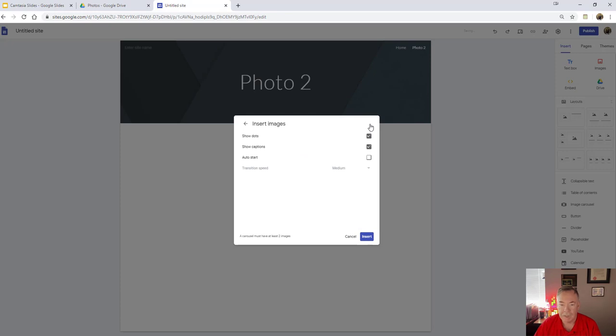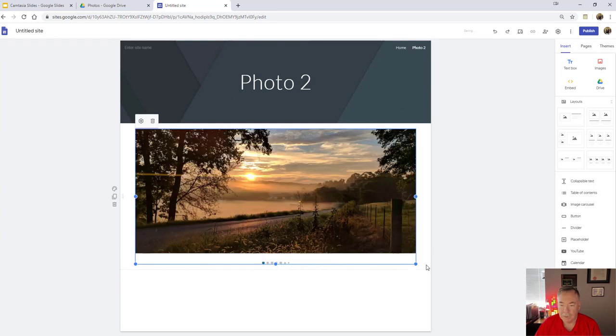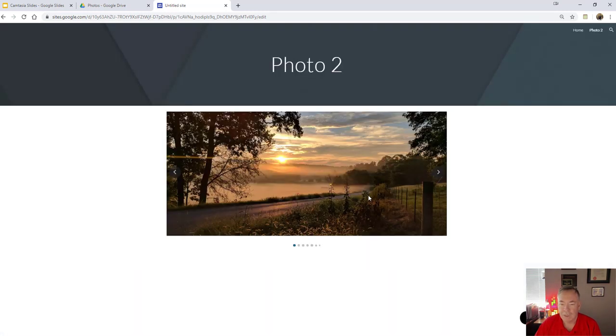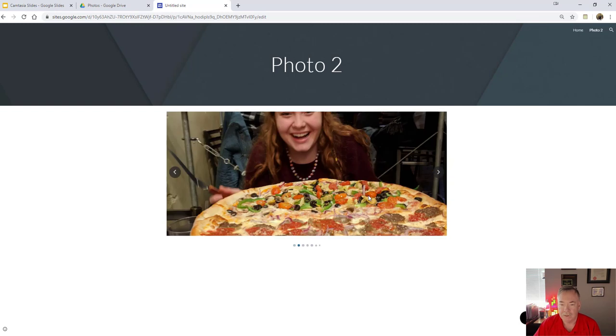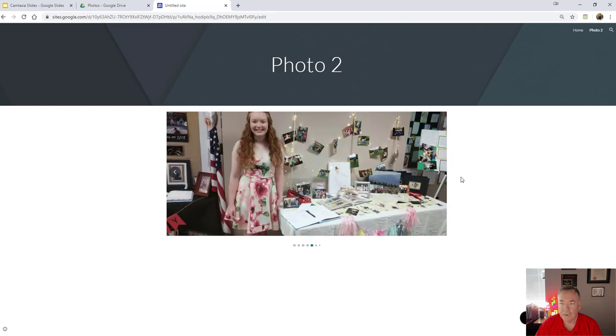And while it's doing that, I can show the dots, I can show captions, I can auto start. I think I'll do that. Transition speed, I think I'll do slow. And there we go. We can make it bigger. And if we want to see what this looks like, I click on the preview button, and after a while it's going to change on its own. Or you could manually go forward with your photos.